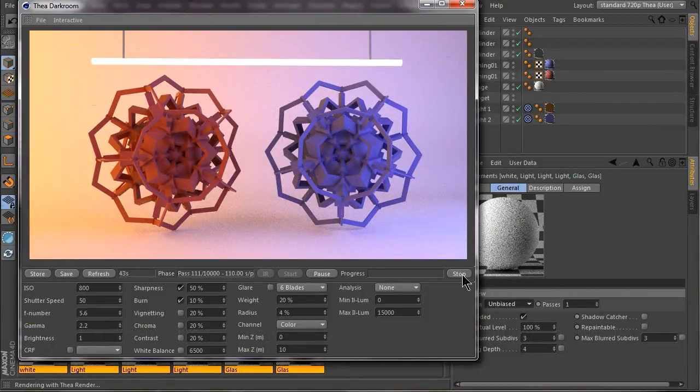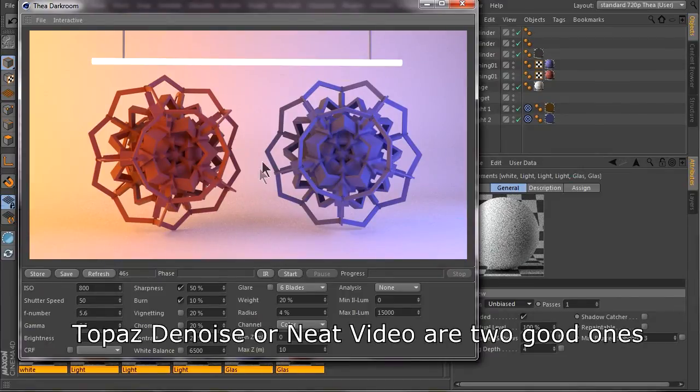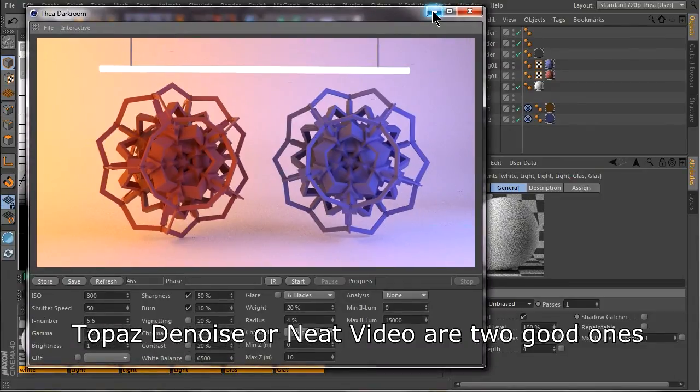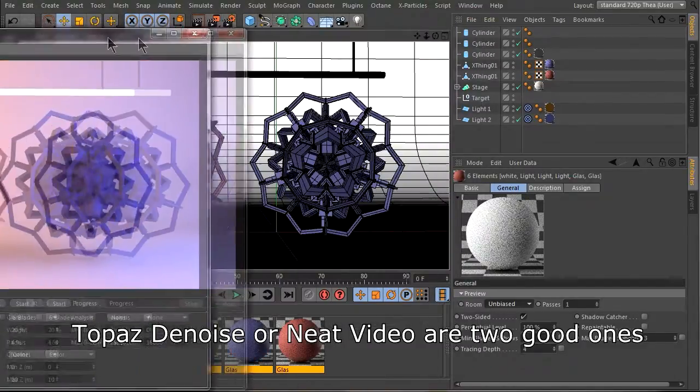So that's looking pretty good. We can keep it rendering to get rid of the rest of the grain that's here. But for me, this is good enough because I like to use a denoiser to get rid of this little bit of grain that's left over. That means with Thea Render, I can do a shorter render and save on rendering time by using a denoiser in post. I'm not going to close this.